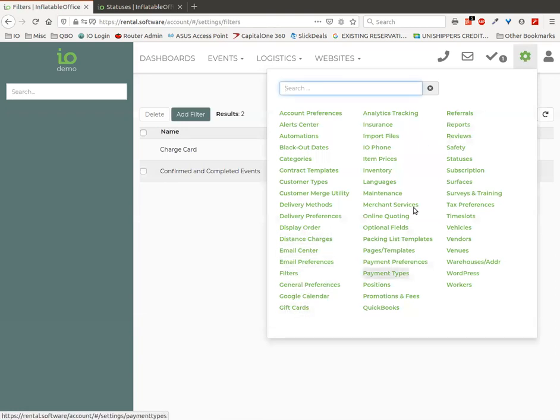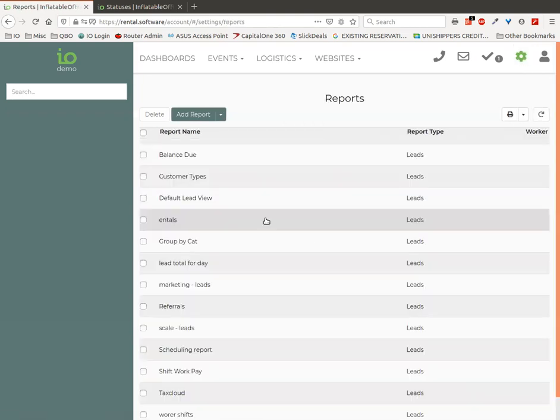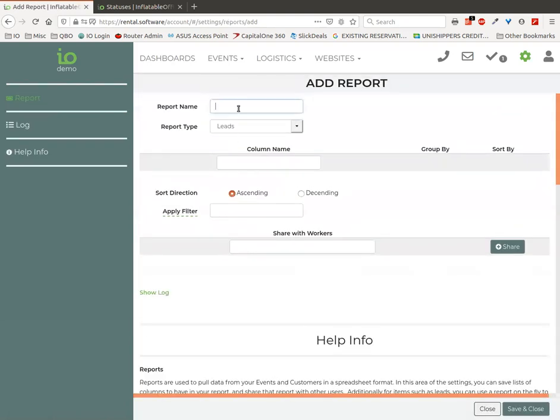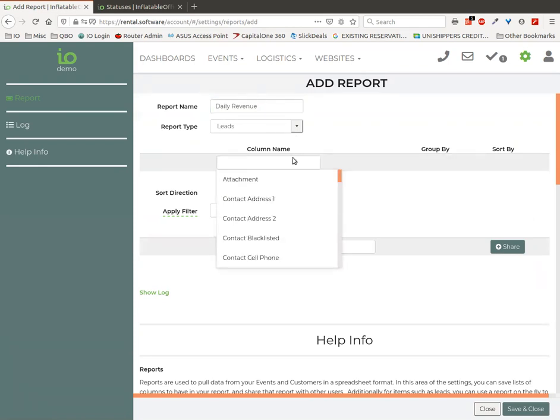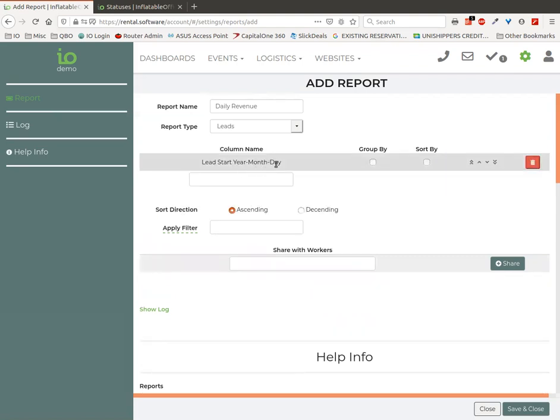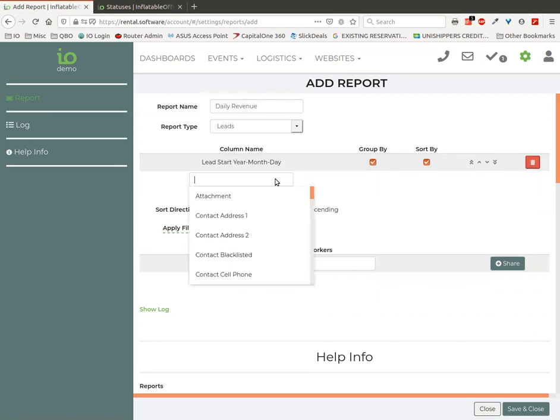So now when I go to the reports, I'm going to say, okay, let's add a report. And I want to call it daily revenue. And I'm going to start with a new field that I just added for you guys. I'll type in date, find it here: Lead start, year, month, day. So it's going to take that start date and convert it to year dash month dash day. So it'd be like 2021-01-26. Okay, that would be for today.